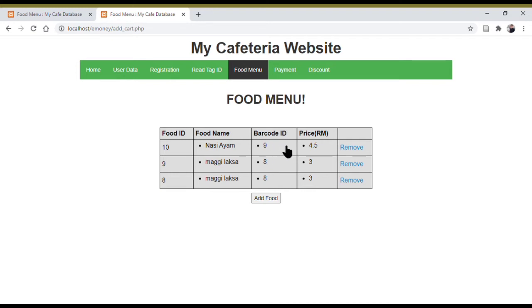The cafe worker can also delete the menu that they no longer sell in the cafe. For example, they want to delete Maggi Laksa, barcode ID 8, price is RM3. They want to delete this menu. The cafe worker needs to press the remove button like this, and the menu of the Maggi Laksa is deleted.